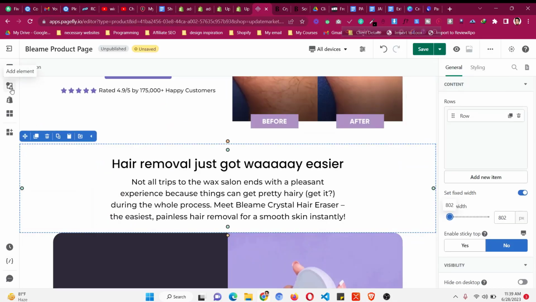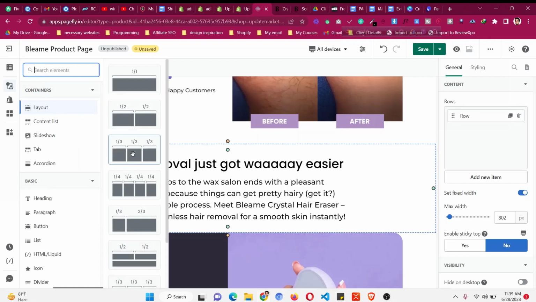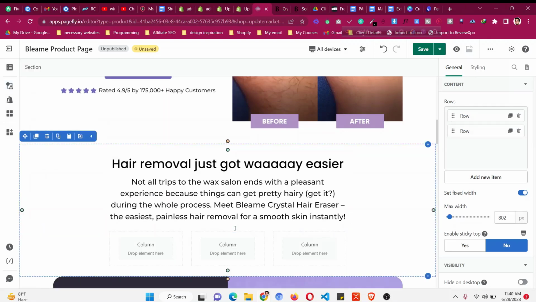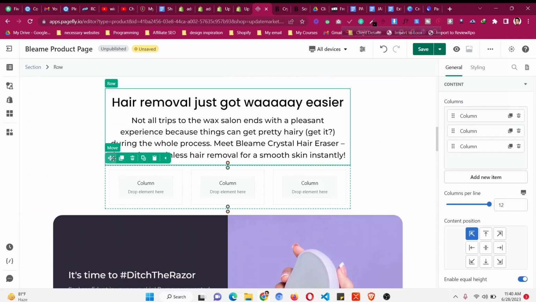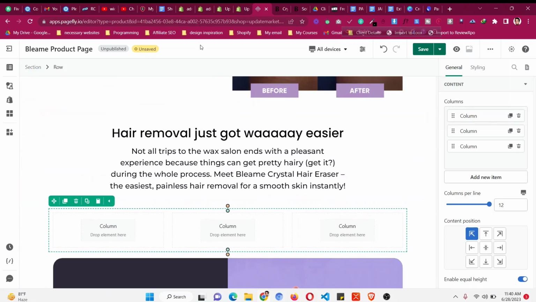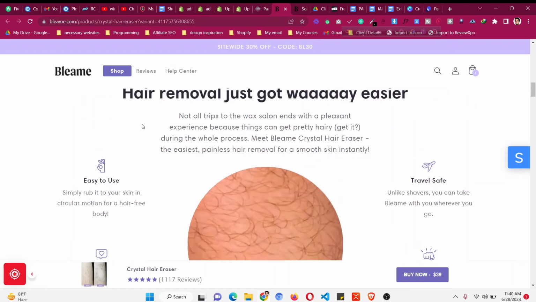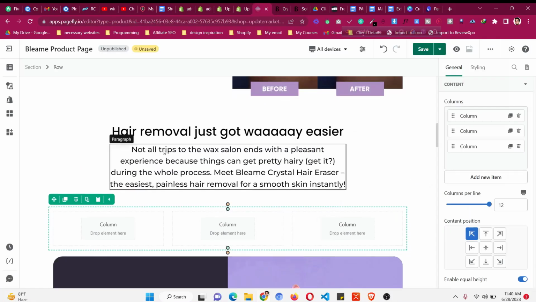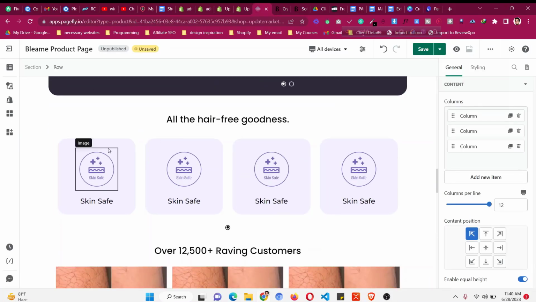Click on add and then we need to take 3 column. Okay, 3 column just like this, just like that. Okay, we need to take 3 column, and then in the left side we have these things like an image with this text and this everything, and this is similar to this if you remember.